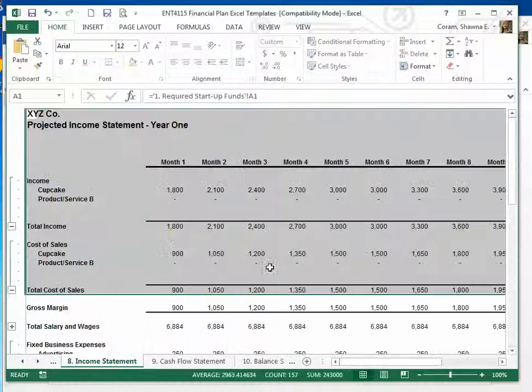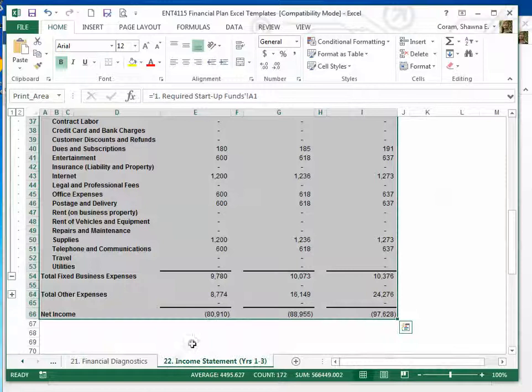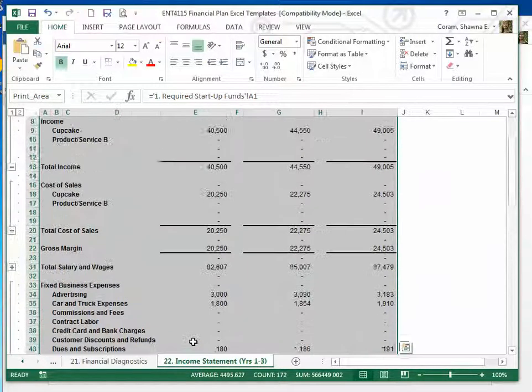And then, voila, it's automatically going to prepare your financial statements for you based on the answers you gave in the first 6. So let me go ahead. You can do it by month there. I'm going to fast forward here to sheet number 22. It's an income statement for the first 3 years.